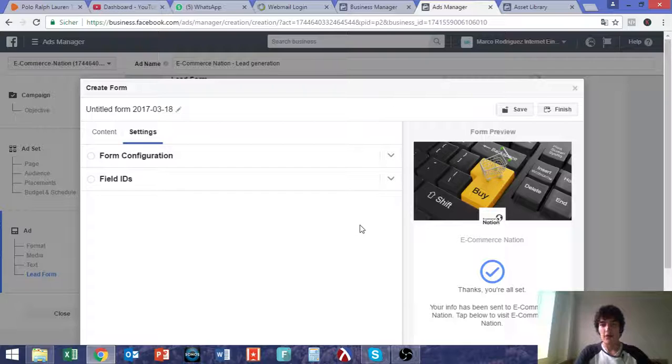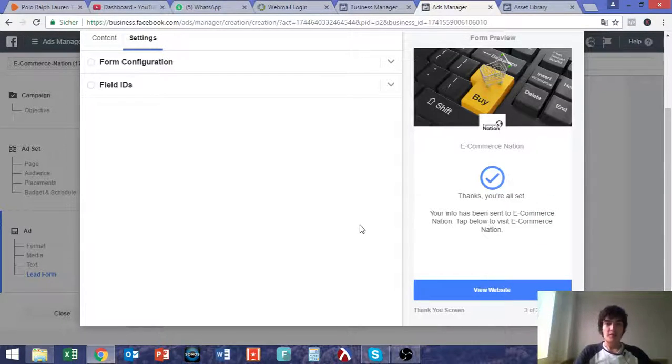And in general, lead ads is a very interesting thing that you should definitely check out. So let me know what you think about this, if you used lead ads before, if you will use them now, or if you have any other questions about them.